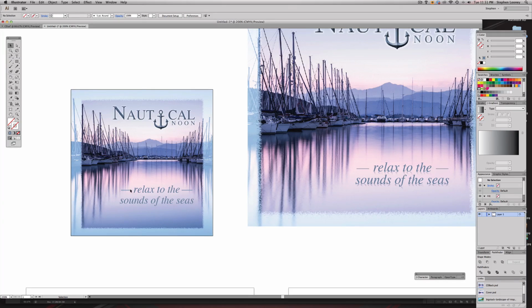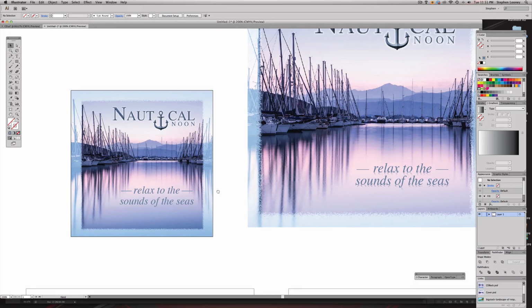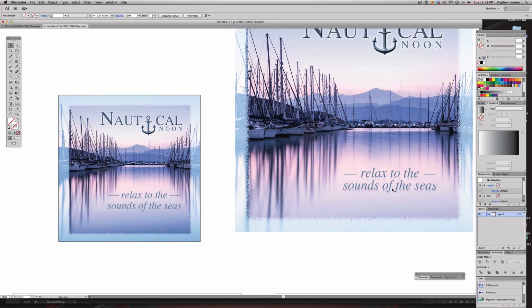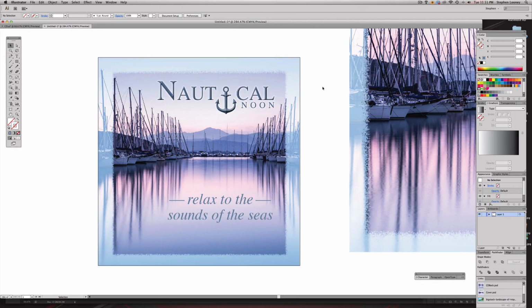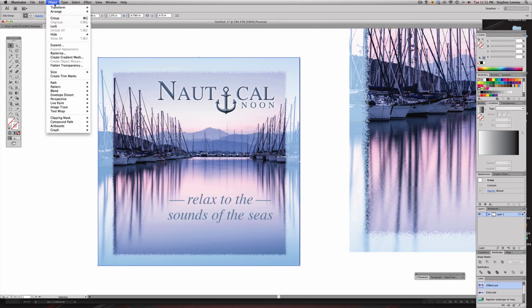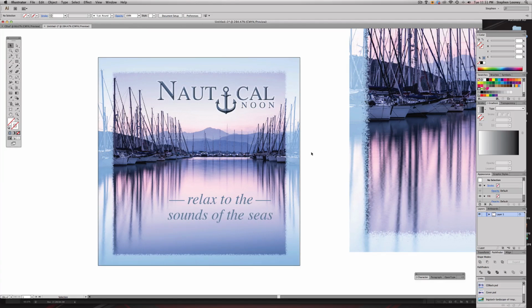Okay. Now what I want to do is make these little shadows on "relax to the sound of the seas." So I'm going to zoom into here, and we're going to first take this background. We're going to go to Object, Lock Selection, or Command 2. So no matter what, we can't mess around with this unless we unlock it accidentally.